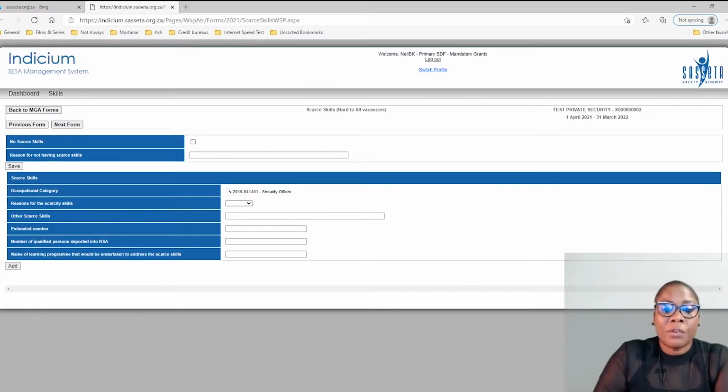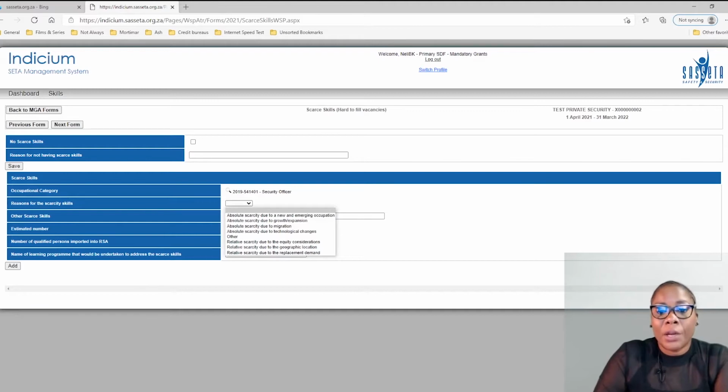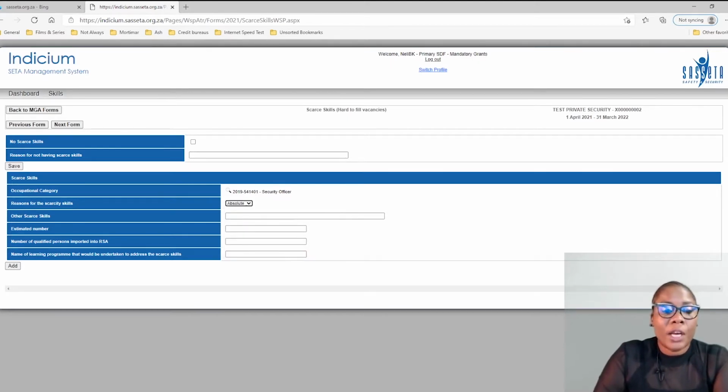And then what is the reason for the scarcity? There's a drop-down list there where you are supposed to click the one that is relevant. Maybe it's absolute scarcity due to growth and expansion. You click on that one. Other scarce skills.